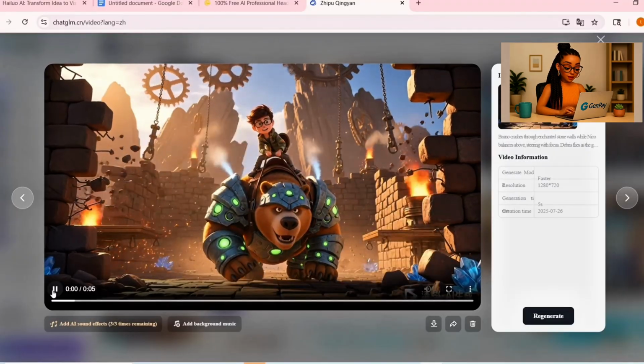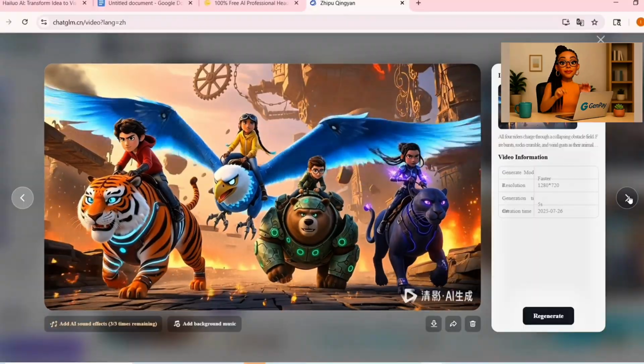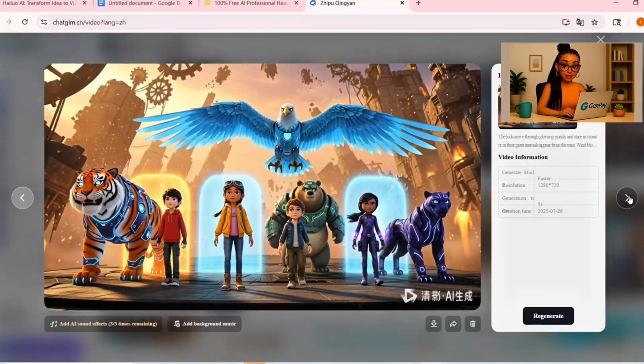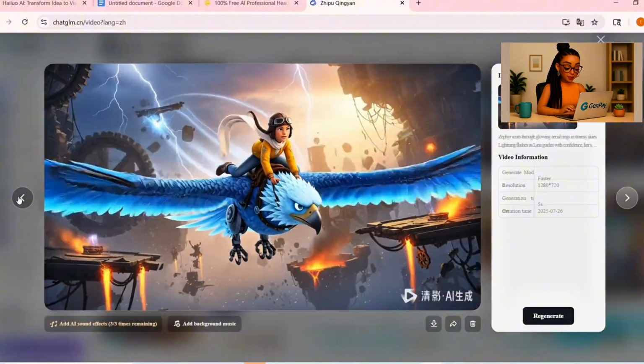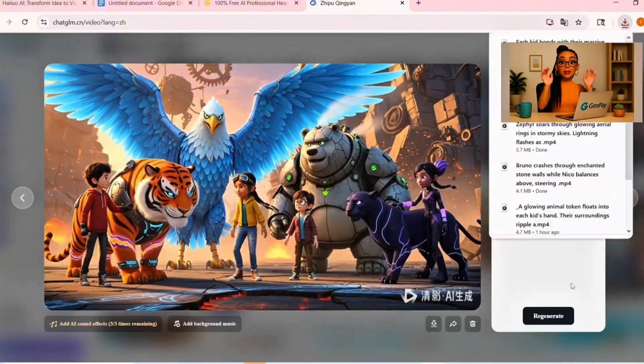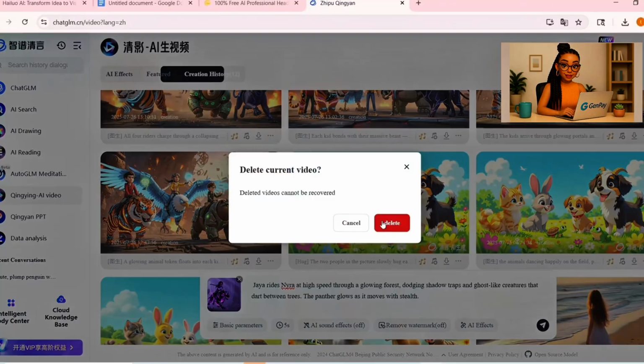That's it. For this tutorial, I used the ChatGLM on a temporary phone. The videos were visible publicly during the generation process, so anyone could technically see them on the platform, but I deleted everything right after I downloaded the final clips. It was quick, clean, and worked exactly how I needed.